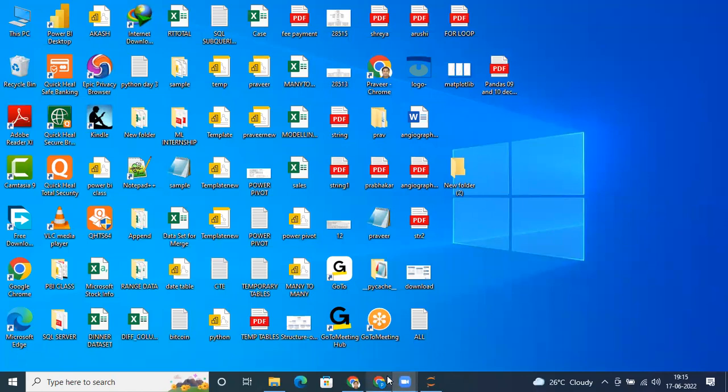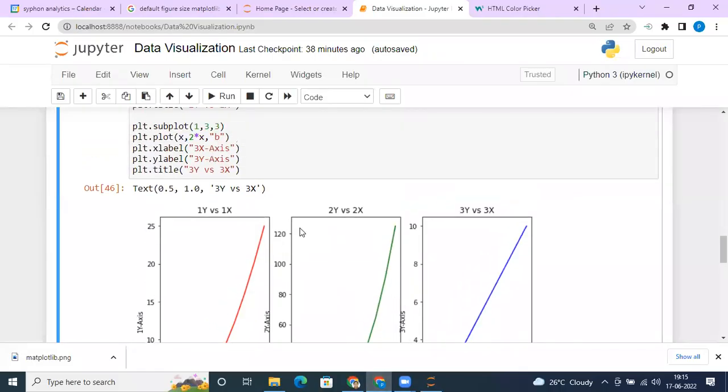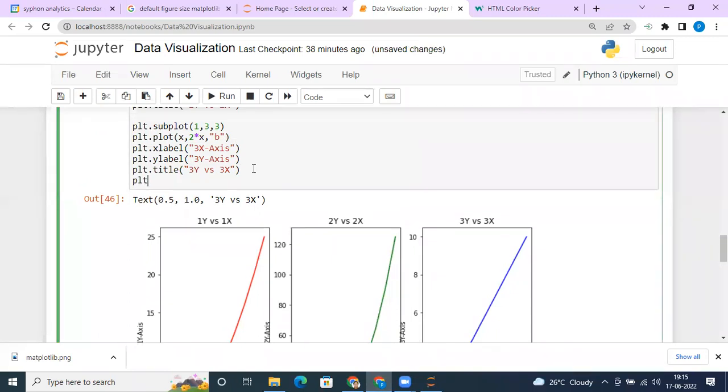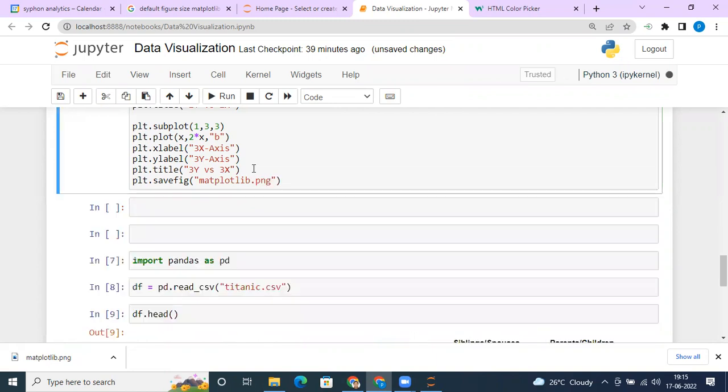For example, if I come here and mention plt.savefig, and whatever name I want to give, suppose I save the name as matplotlib.png or JPG, whatever you want to save. Suppose PNG. Let me execute this.